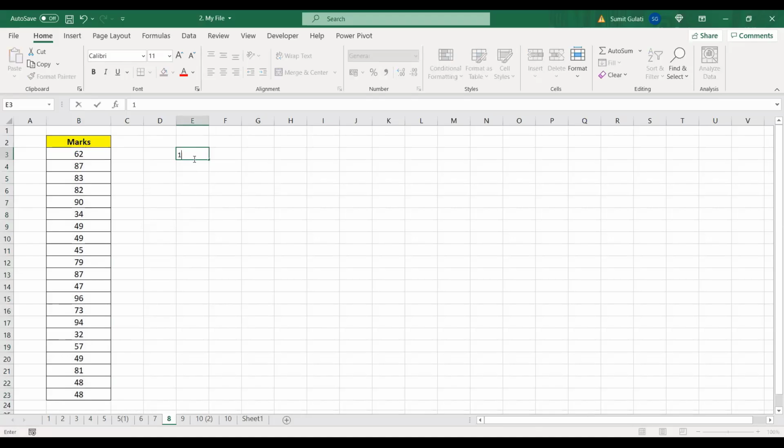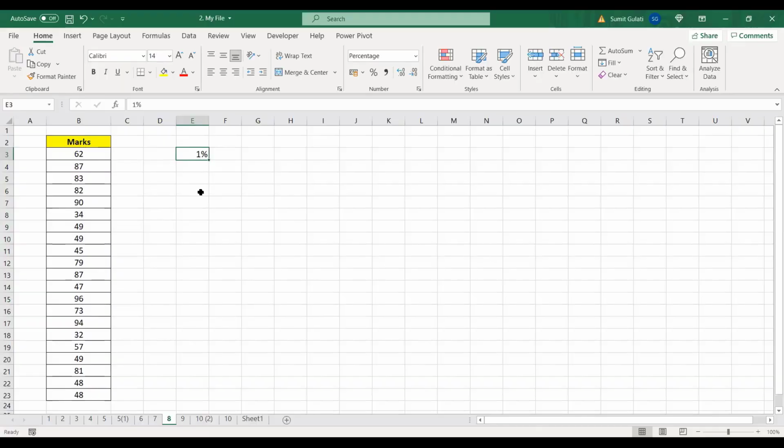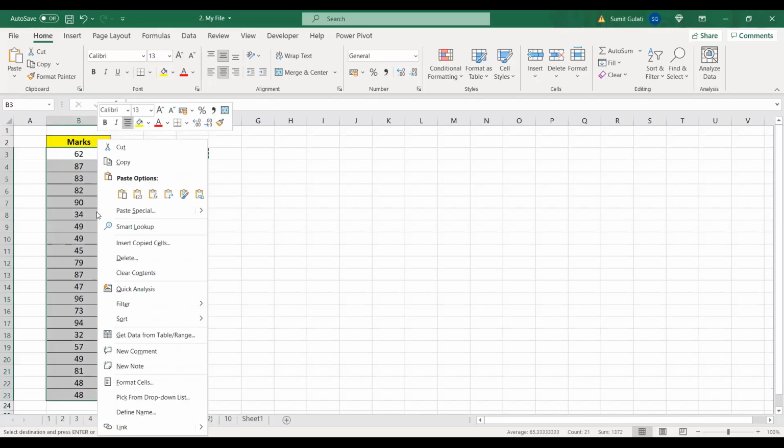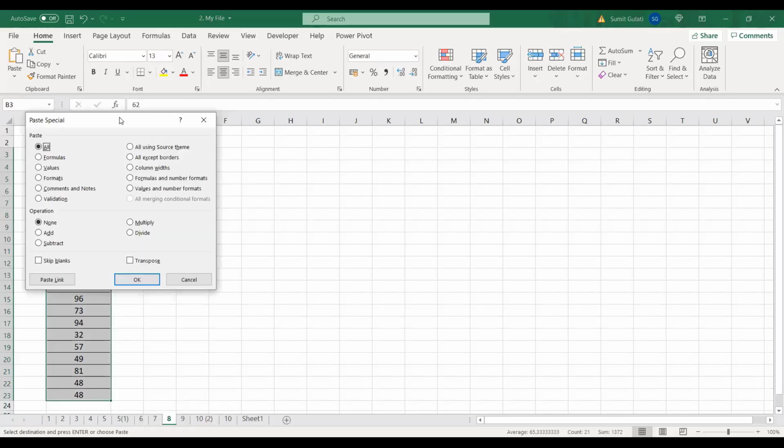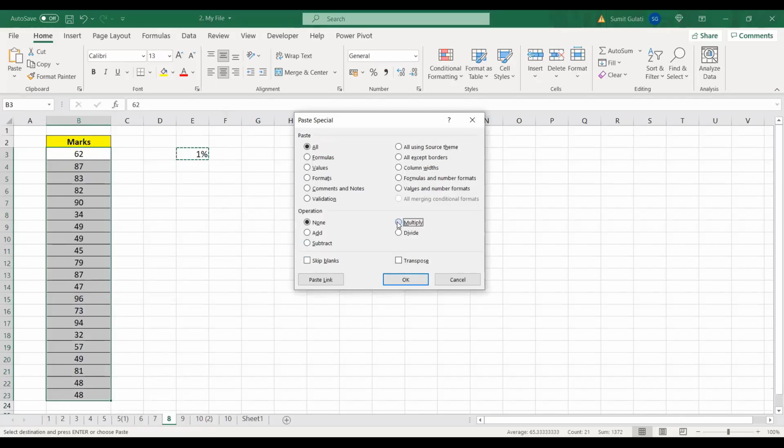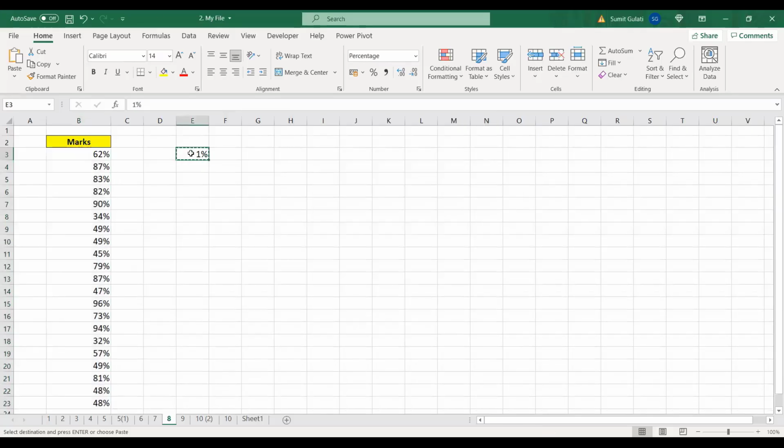Let us do one thing. Type 1% somewhere. Copy this. Select the data. Again, right click. Go to paste special. This time select multiply and say okay. Come back and delete this off.